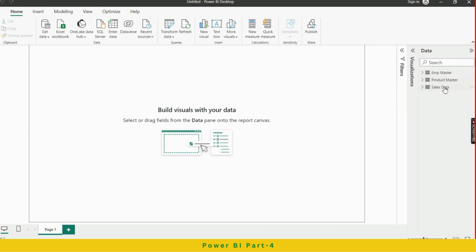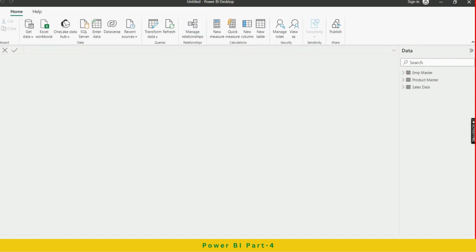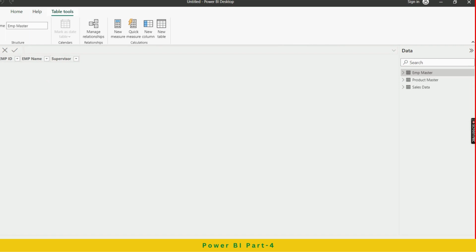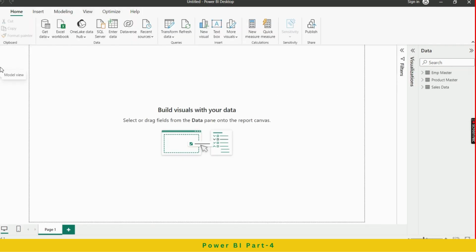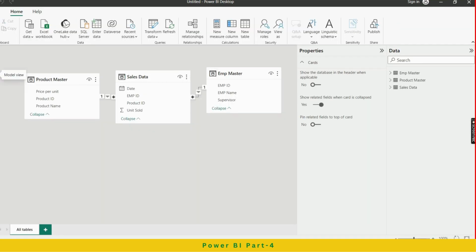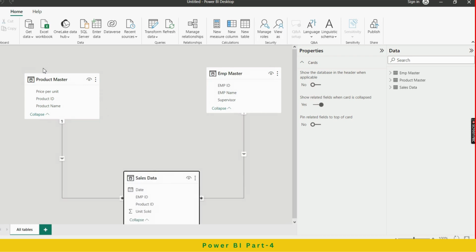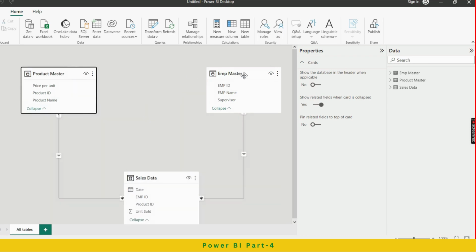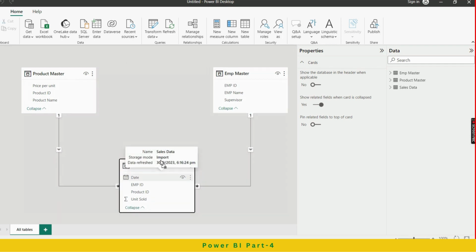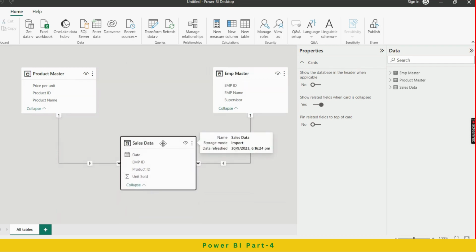Here you can see all the three sheets, and if you want the list view, table view, you can see here. Okay, right. Then go to model so that we can build the relationship first. Sales data is the common one, with employee master and product master as the other two sheets. Power BI has identified the common values between these three, and it has rightly inserted the relationships. So we will see whether it has inserted them rightly or not.